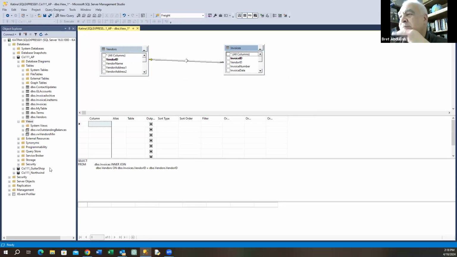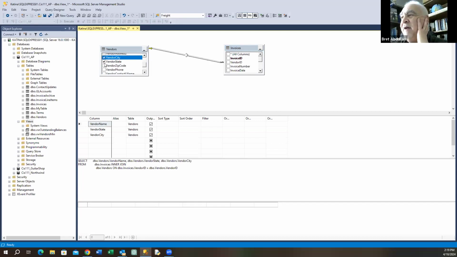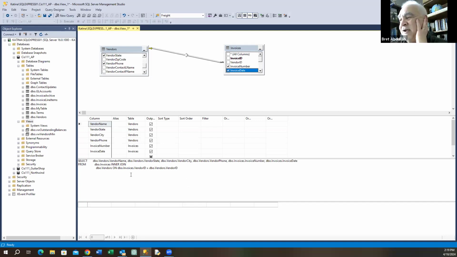Okay, cool. Now, one of the things you can do here is start adding fields. So we wanted vendor name, vendor state. Yes, I put state first, vendor city, and then vendor phone number. And from the invoice table, let's just take invoice number and invoice date. Look how it's creating the SQL statement for you right here. Kind of cool.